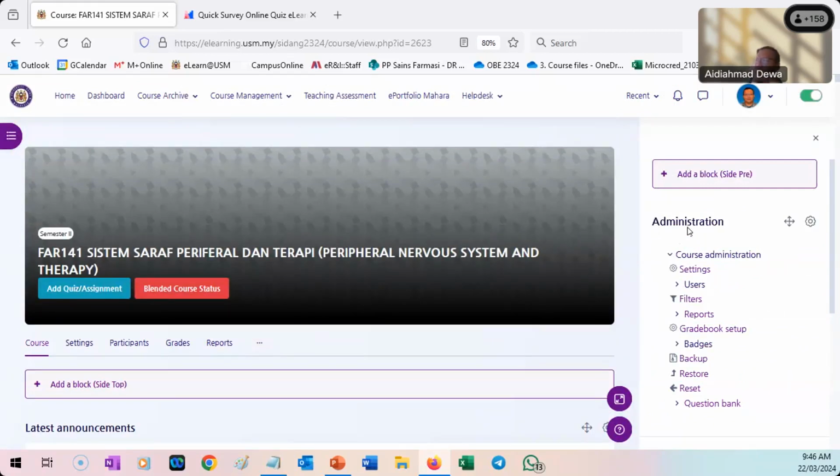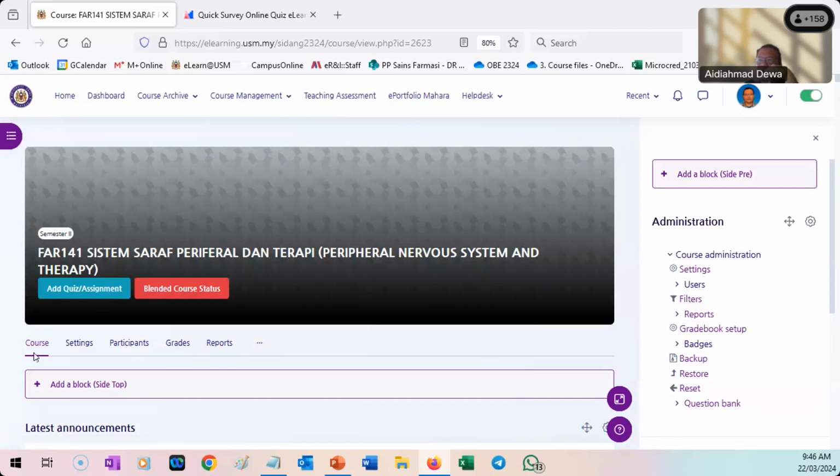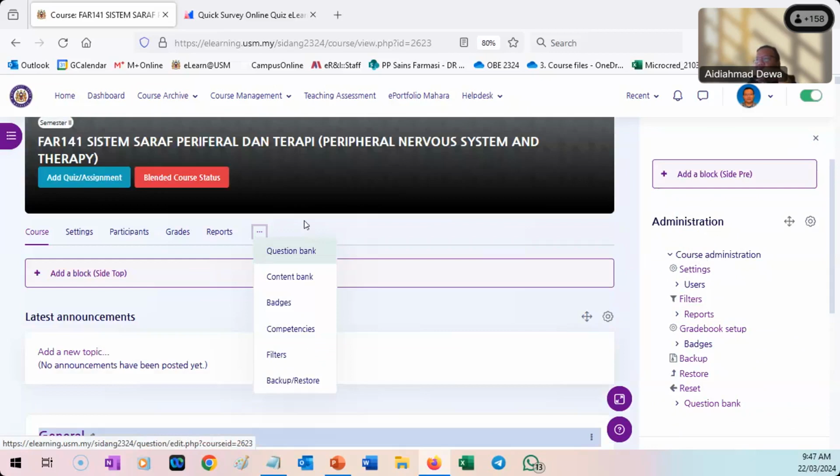Why do you want to use this? Because it will help you into the setting. Basically, this menu is similar to this. Whatever the menus are here, the tabs here, course setting, participants, grades, you can also see the same menus here. So it's up to your preference. Usually I don't use this, but for the sake of the webinar, I'm showing both now. Usually I will go through from here. I'll get into the question bank by clicking on the three dots here, and then you have question bank.